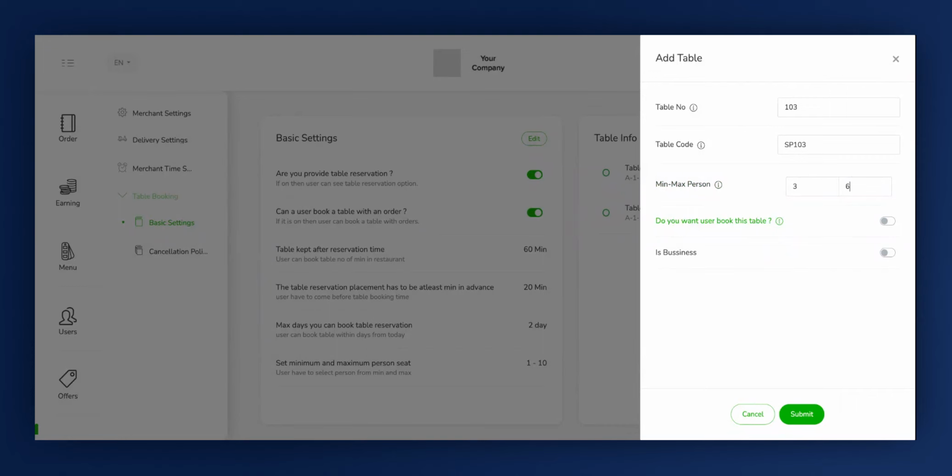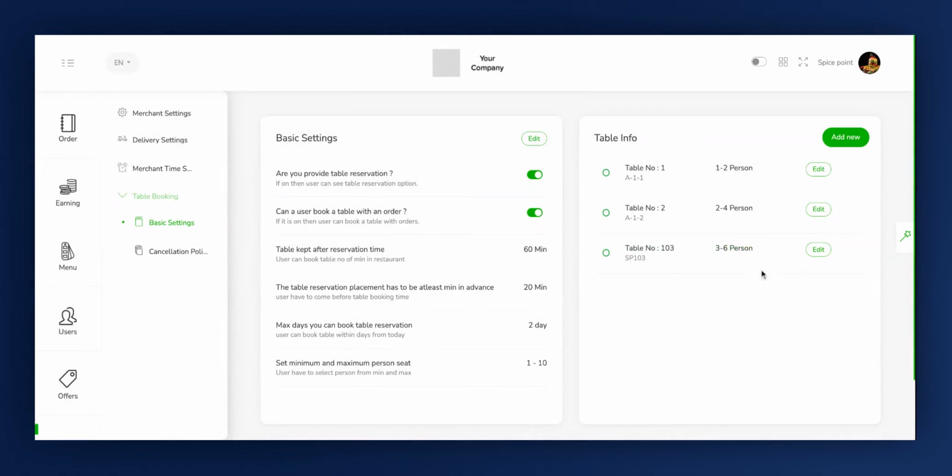There is also an option to enable booking for this table. To allow users to book this table, ensure the toggle is on. Here you'll find the business toggle. When this toggle is switched on, the table becomes visible to the user. If the toggle is off, users will not be able to book or even see the table. Click the Submit button to add the table to our system successfully. This process configures the basic settings for table booking on our platform. We aim to clarify setting up table booking reservations in the merchant panel.